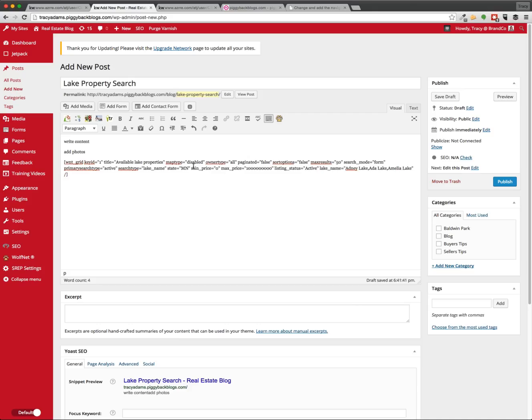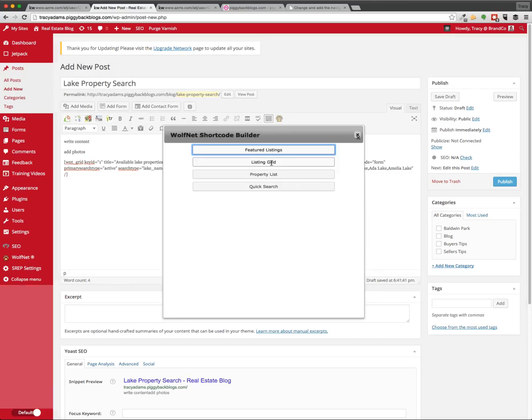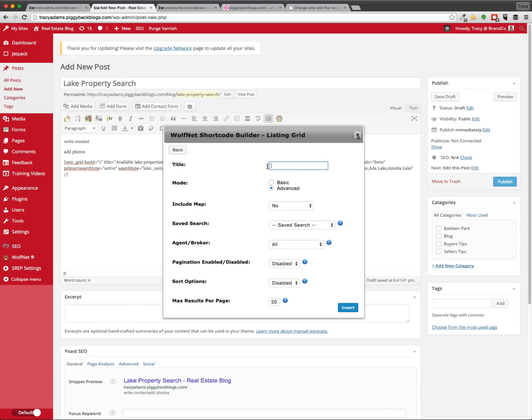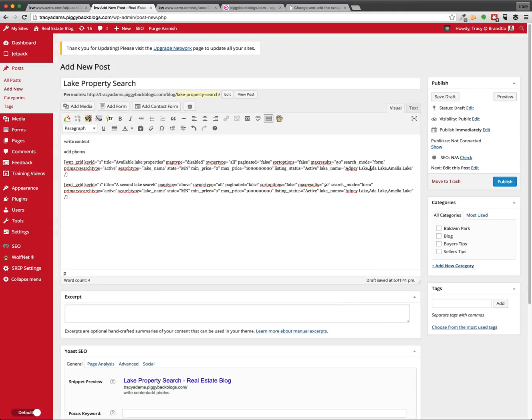And for save search, you look underneath here, and I'm going to grab a lake search and click insert. Now, I didn't create the option for us to add the map, so let's do another one that will give us our map. So a second lake search. Same search, and we want to include the map above the listings. Click insert. All right, so we're going to have 2. So let's go ahead and publish this.